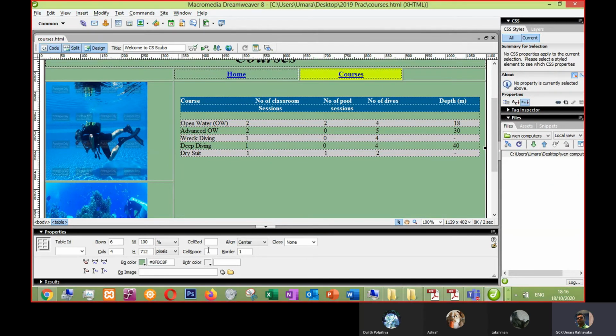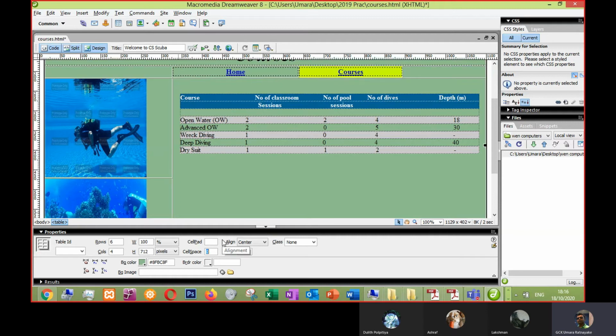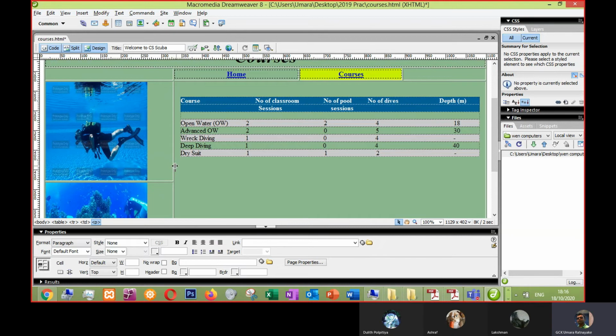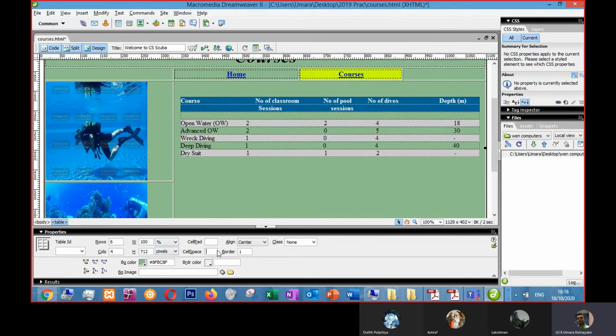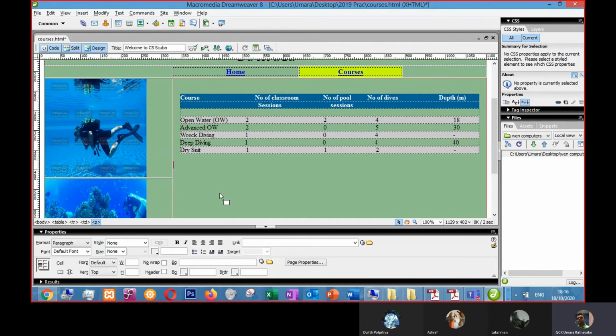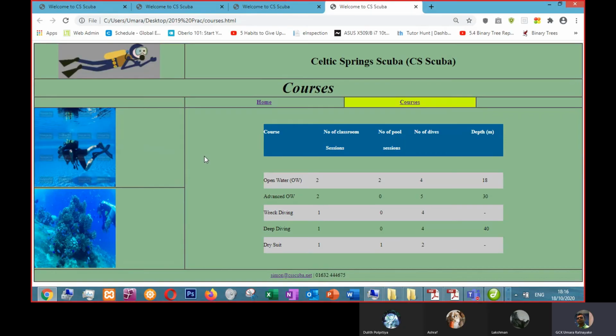You have something called cell space. If you set this to 0, you can see the gap between these cells, the small gap will be removed, right? So that you won't see it as a thick border. So cell space, if you put it to 0, that's how it's going to look like. So I think that is better than removing the border.